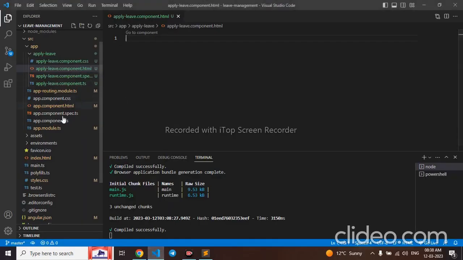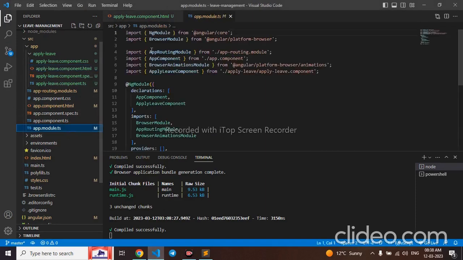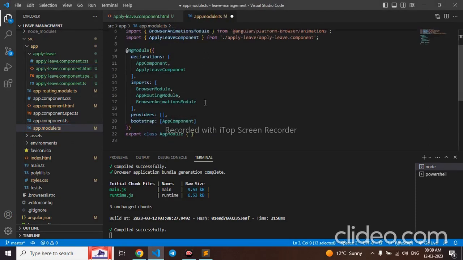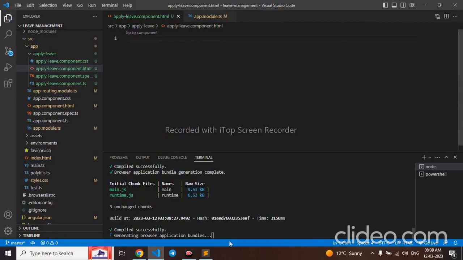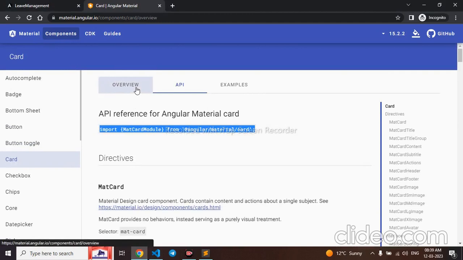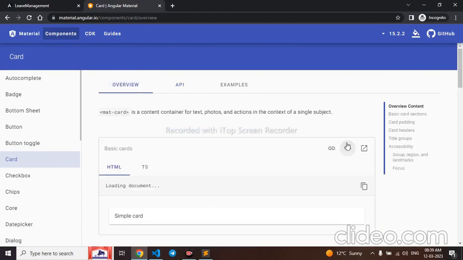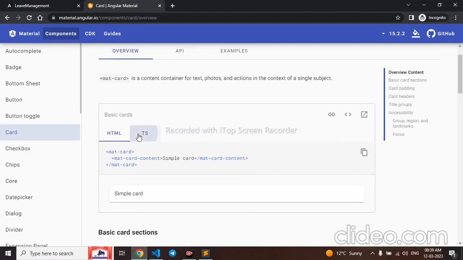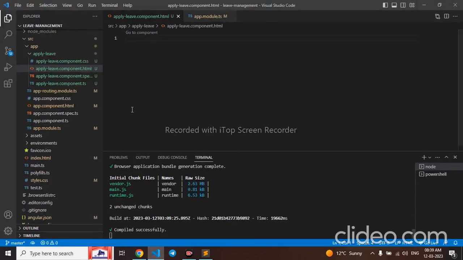and go to my app module.ts, paste it here, copy this, let me paste it here, and go to my apply leave. We need a card as well, so simple card. Let me copy this and paste it here and save.